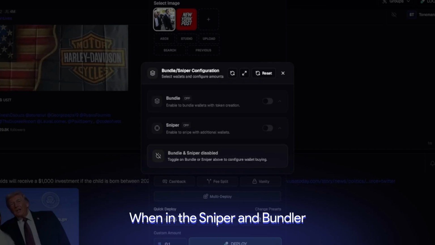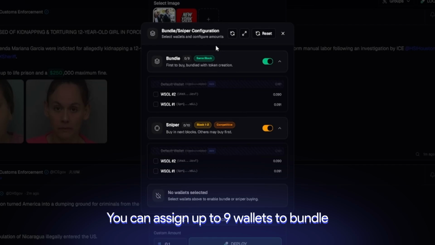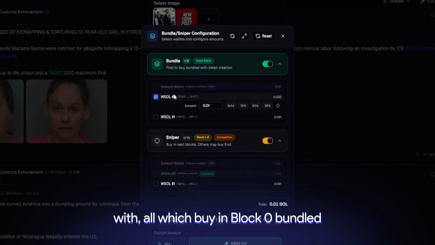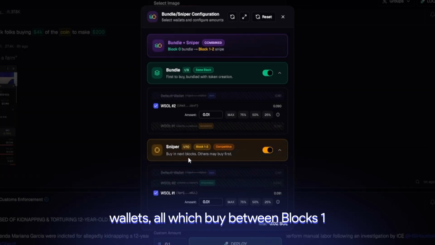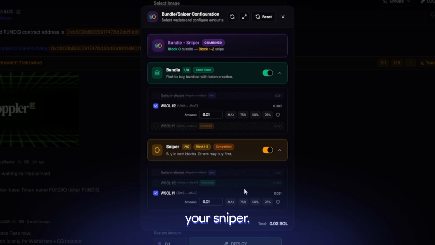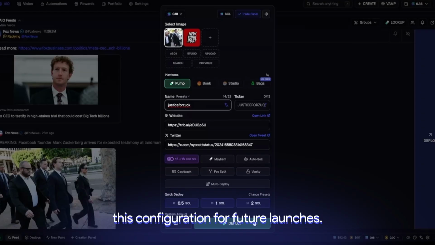When in the sniper and bundler configuration, just select which tools you wish to use or turn on both. You can assign up to 9 wallets to bundle with, all which buy in block 0 bundled with token creation. And you can assign up to 10 sniper wallets, all which buy between blocks 1 and 2. Bear in mind, others may buy ahead of your sniper. After you've set it up, you can save this configuration for future launches.